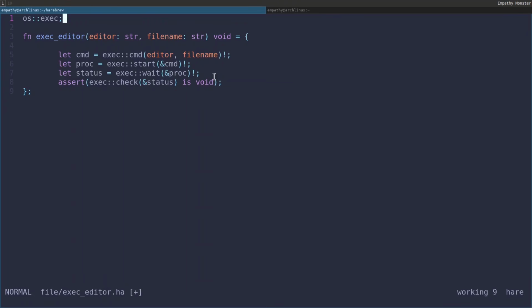I decided for the rest of this project, I'm not going to do error handling because it's going to make the code more verbose for us to look at on the screen, and it's also going to take more time to get through the video. Do your own error handling. And so this is the exec editor function.